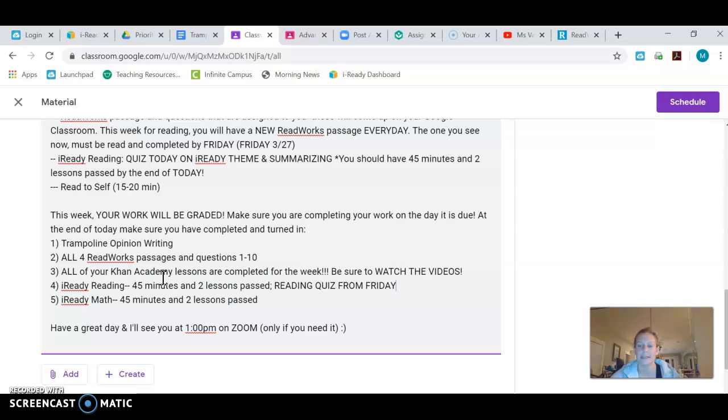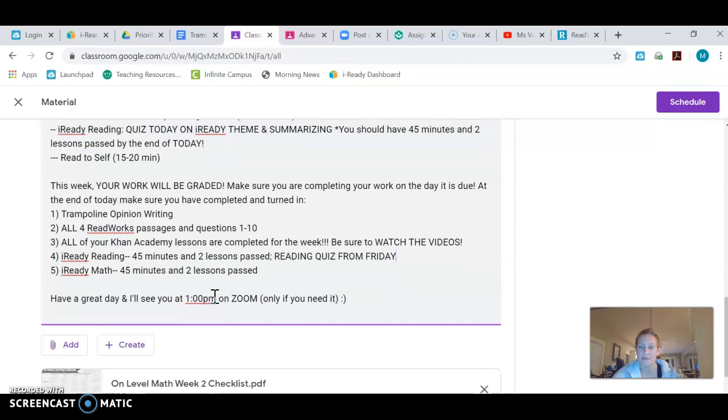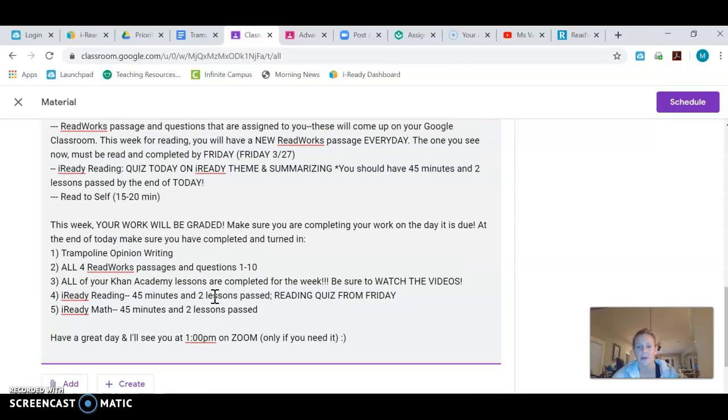Work on the quiz, which is the assigned lesson for today. And again, that assigned lesson that is taken as a quiz grade today counts towards those 45 minutes and 2 lessons. And then lastly, on iReady Math, make sure you have 45 minutes and 2 lessons passed. No quiz for math on that because you have a quiz on Khan Academy, but you still have to have 45 minutes and 2 lessons. Make sure you check in with your math teacher on Zoom today at 10:30 if you need it, if you have questions about what's due today or anything about math. And then check in with me at the 1 p.m. Zoom if you have questions about reading, writing, or anything.